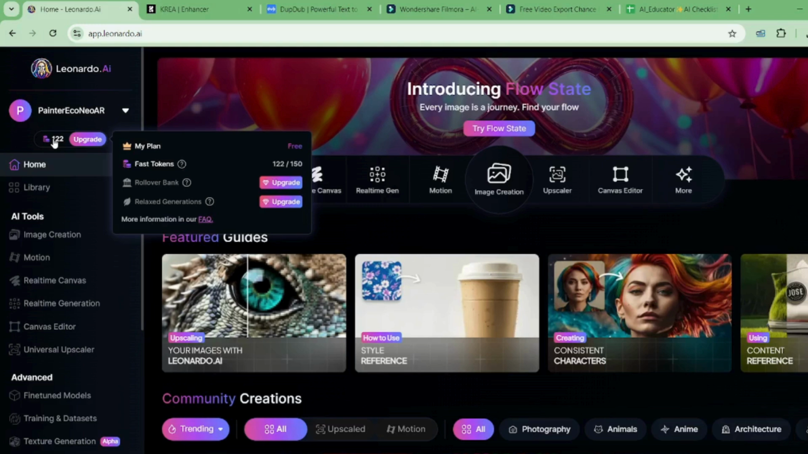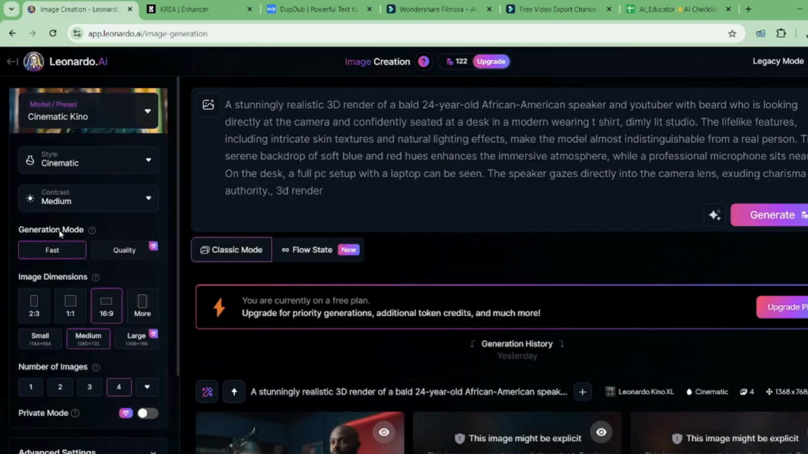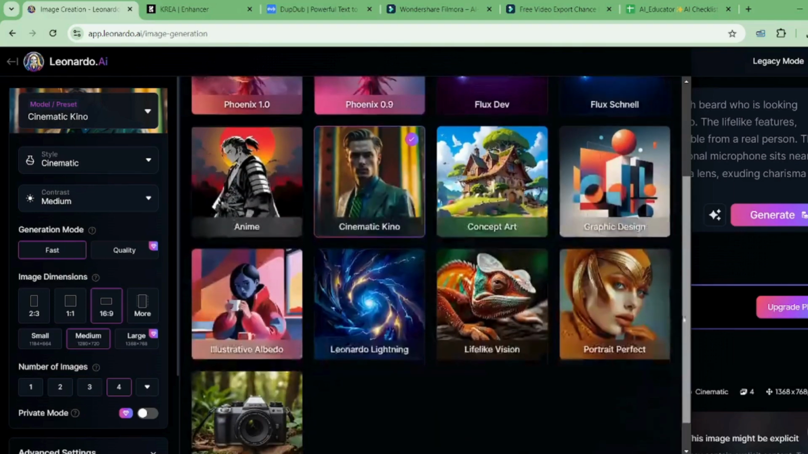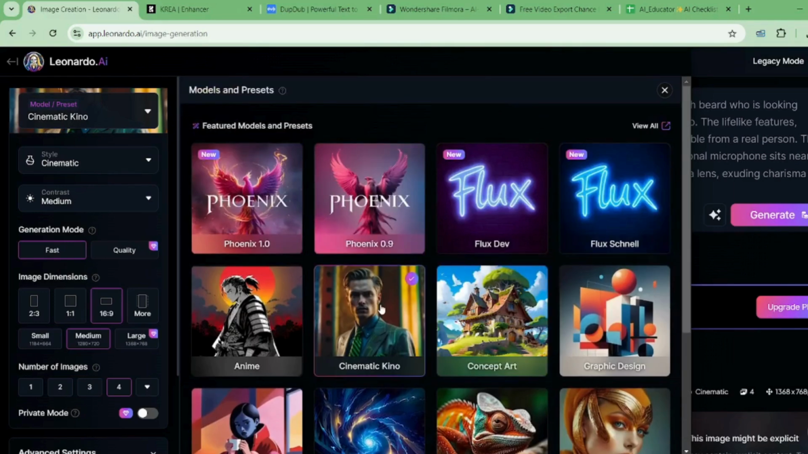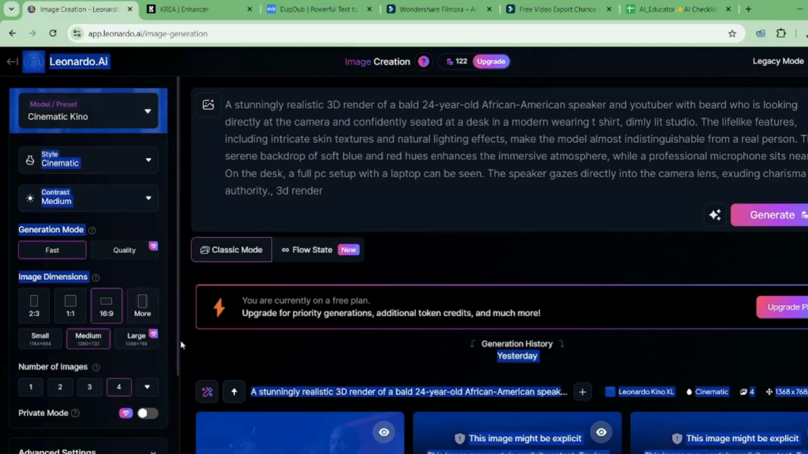What you want to do is go over to image creation, and when you have image creation, you have options. You click this, and for this one, I'm going to use Cinematic Kino, however you want to say it. Also, whenever you do that, you want to come over here and make sure everything is 16 by 9, medium. Number of images, I believe they only let you do up to 4. You can't change it, I don't think. And there's nothing else you need to mess with.